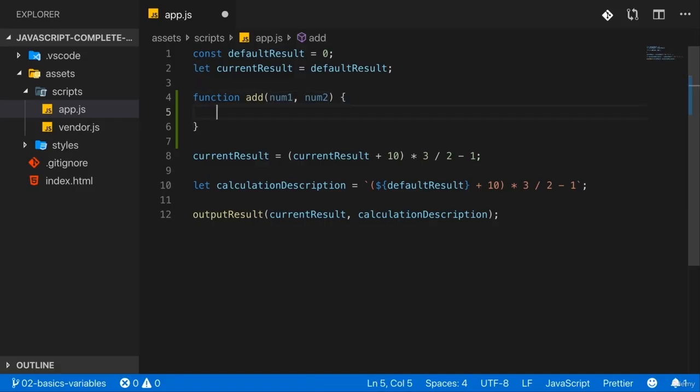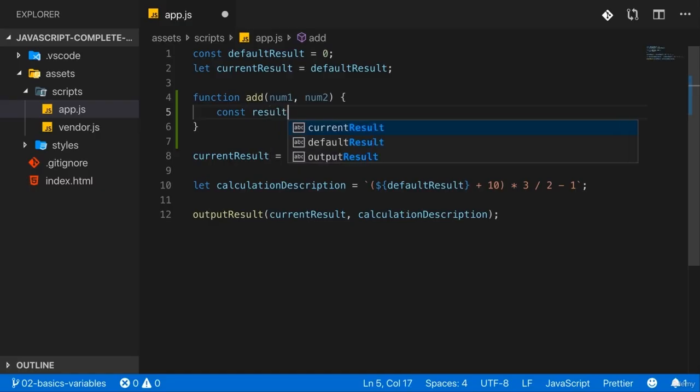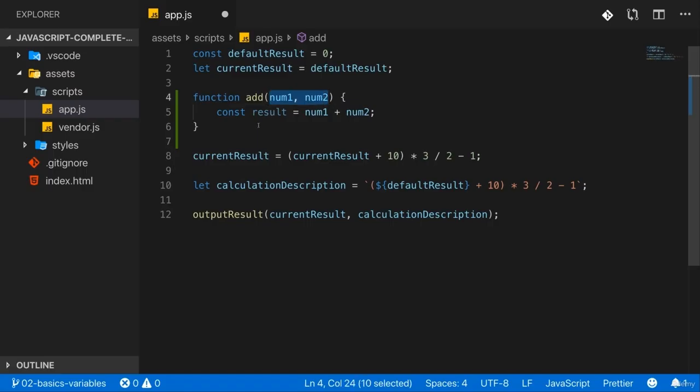And now in the function body, you can do all kinds of things. For example, we can define a constant in here as well, maybe name this result, and just add num1 and num2 here. Now num1 and num2 are like variables, though they're never defined with the let or const keyword. They're automatically defined by JavaScript, but they're only available inside of this function body, not outside.